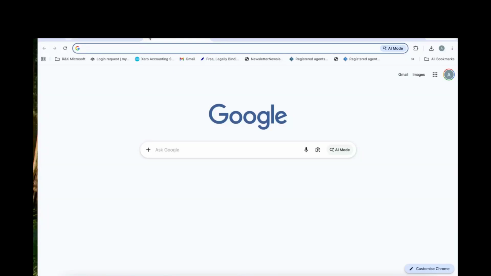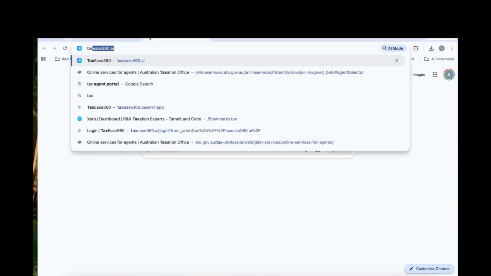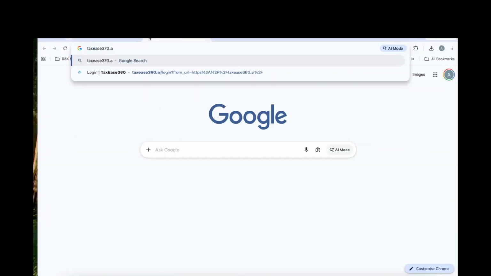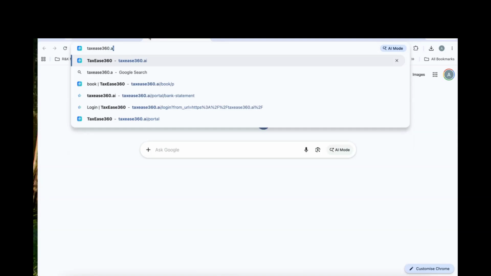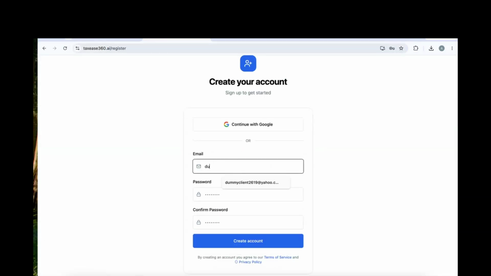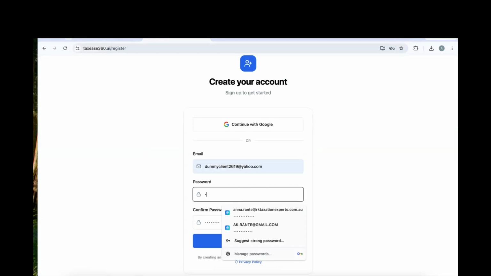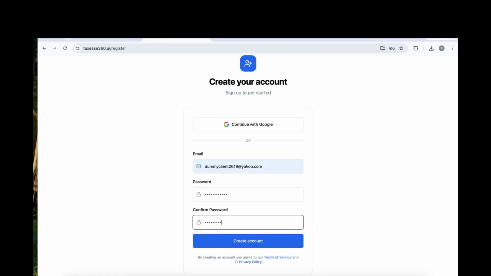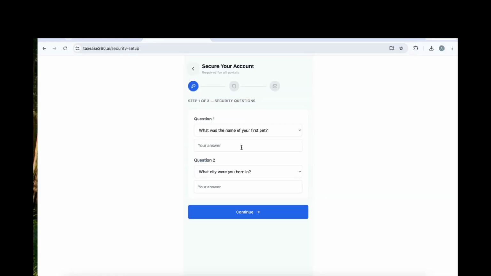Today we are going to create a TaxEase360 account by going to TaxEase360.ai, going to the client portal and typing in your email. You will be asked for some security questions and answers for the security of your account.